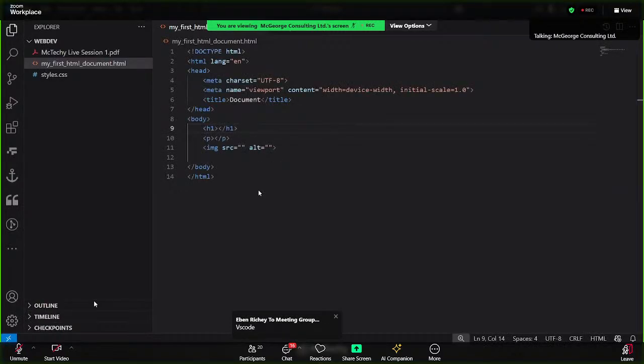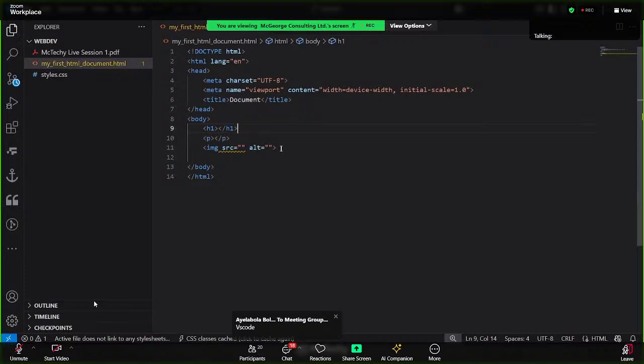Okay, thank you. So you all can see the screen. Okay, so this is from where we left off in the last class. I'm going to start again, just when it loads. The VS Code environment is still loading.